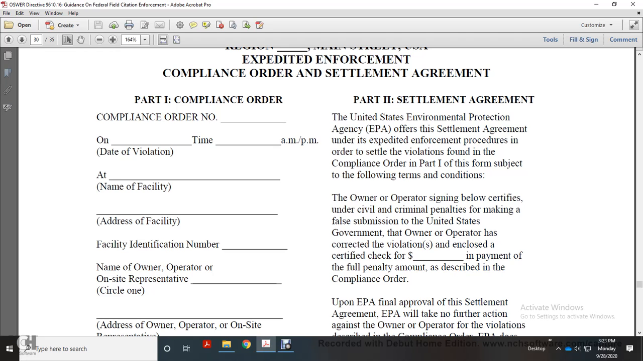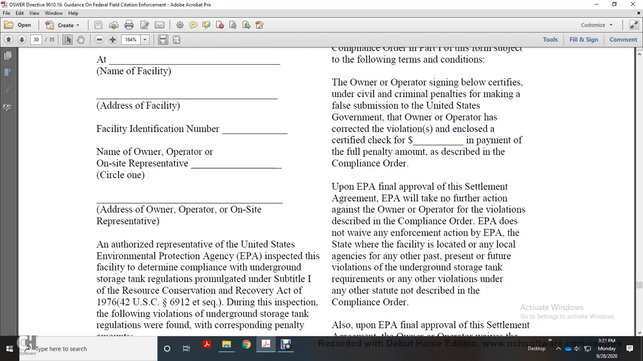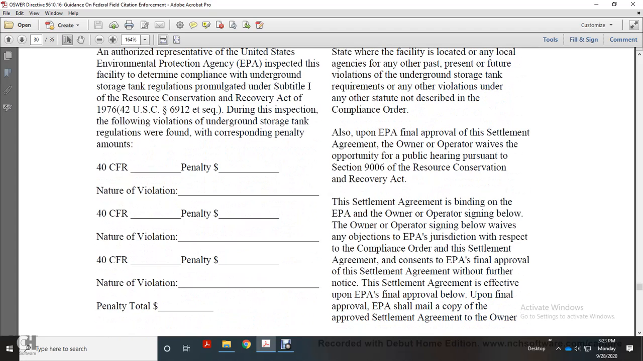Close. Certified check for payment of the full payment amount described in the compliance order. Upon EPA approval of the settlement agreement, the EPA will take no further action against the owner and operator for the violation described in the compliance order. The EPA does not waive enforcement action by the EPA, the state where the facility is located, or any local agency, for other past, present, or future violations of underground storage tank requirements or any other violation under any other statute not described in the compliance order.